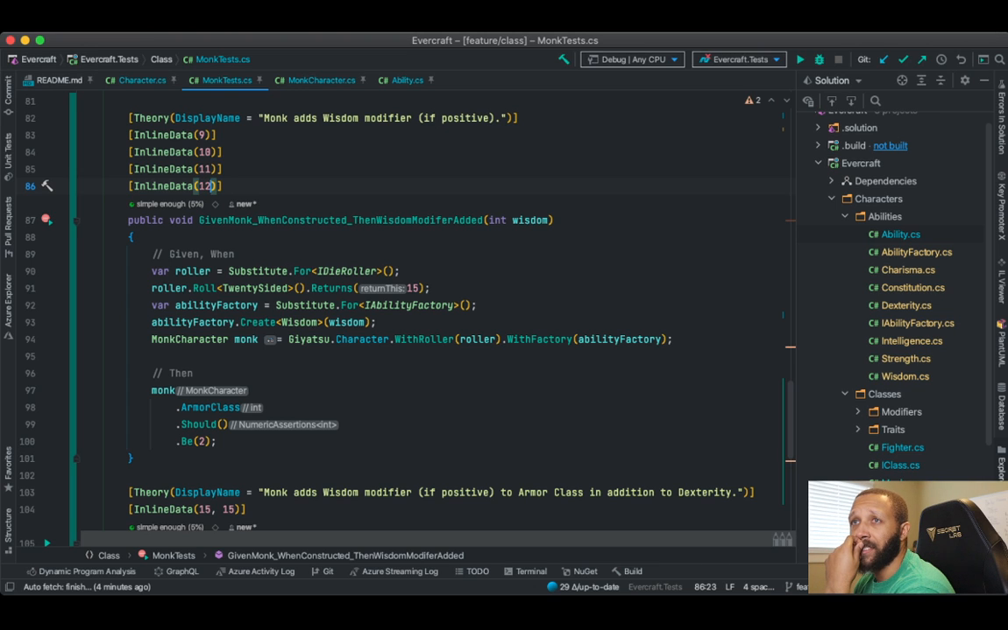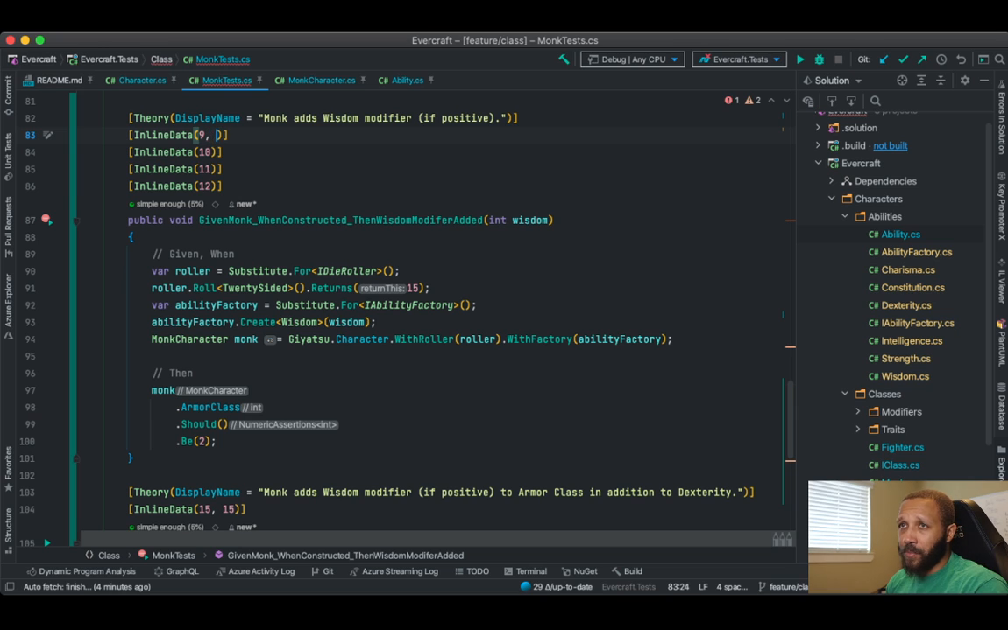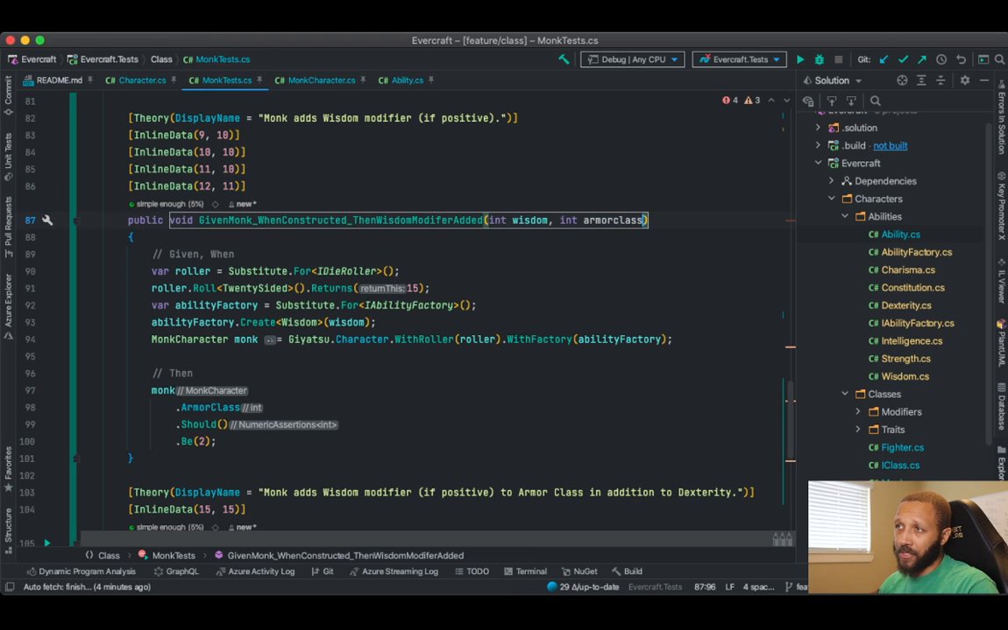So we will have to send that in, as well as send in what we expect it to be. So here we would still expect it to be 10. Here we would expect it to be 10. Here we would expect it to be 10. And here we would expect it to be 11, right? So this is going to be the int armor class. I know my British and Australian friends would be like, Rodney, you're spelling it wrong. Yes, yes I am.